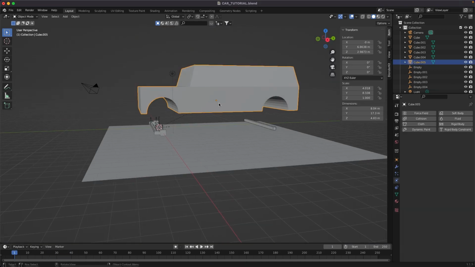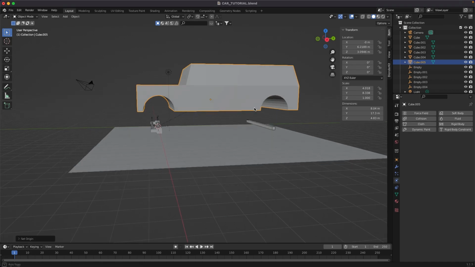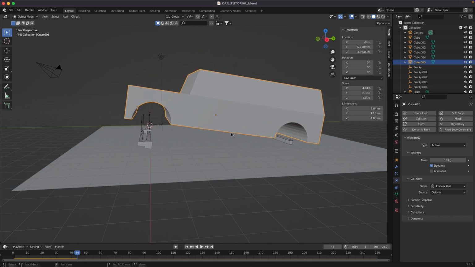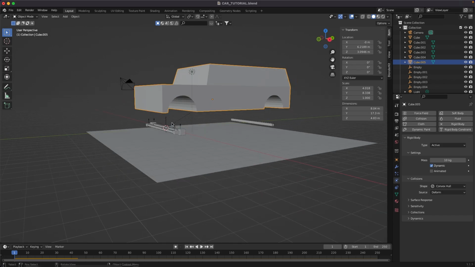Okay, so select the car body and do the origin to geometry thing. Add a rigid body, turn this up to about 10 and press play. Save the car, quick save, Command S or Control S, whatever, and play. As you can see, the suspension is actually doing its job.